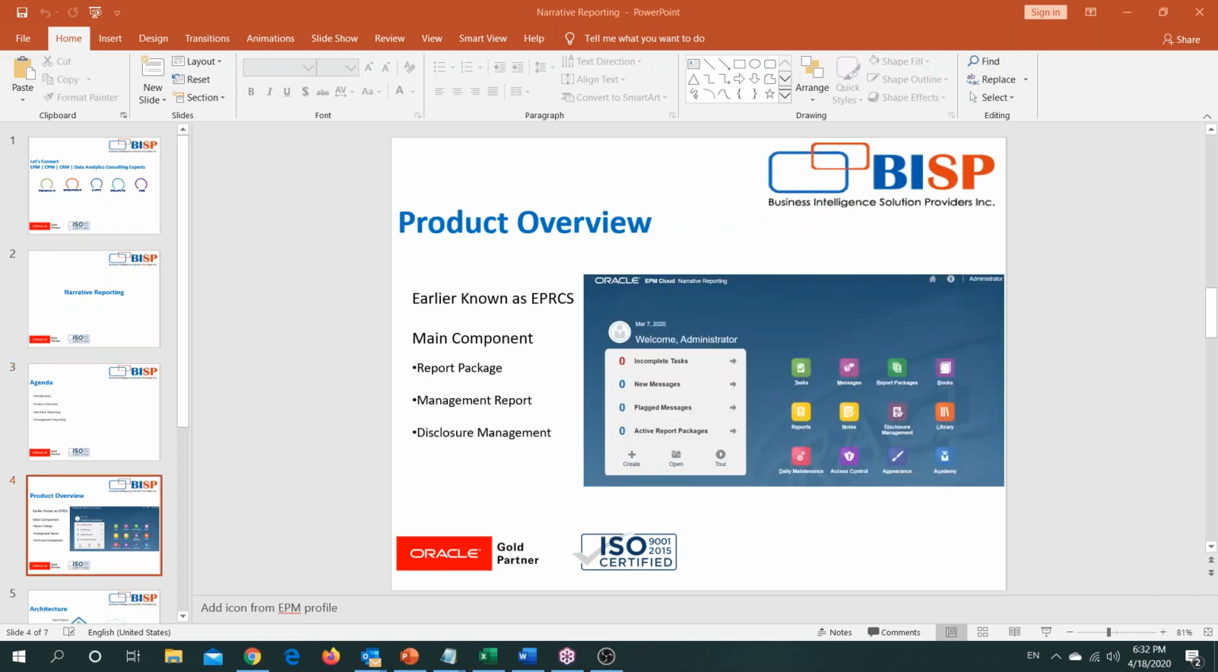what is native reporting? So the package native reporting was earlier known as EPRCS, that is Enterprise Planning and Reporting on Cloud Services. They had certain main components like report package and management report. However, with the update, narrative reporting, a new feature has been included with the name disclosure management. Now, what exactly is narrative reporting?